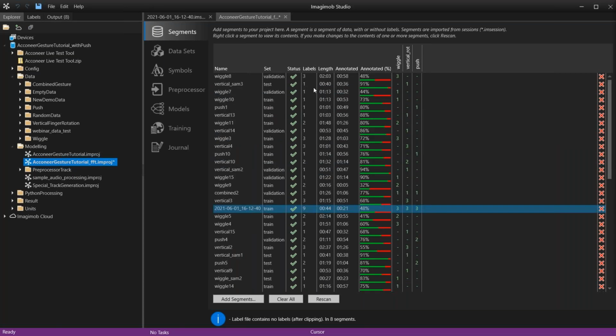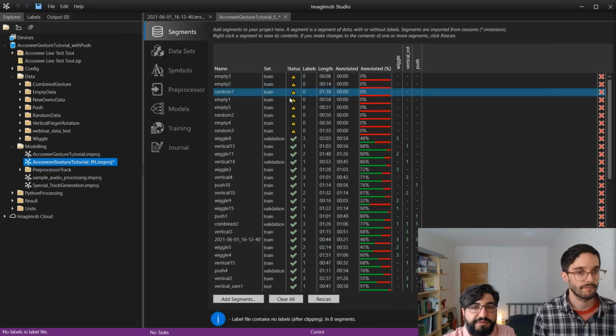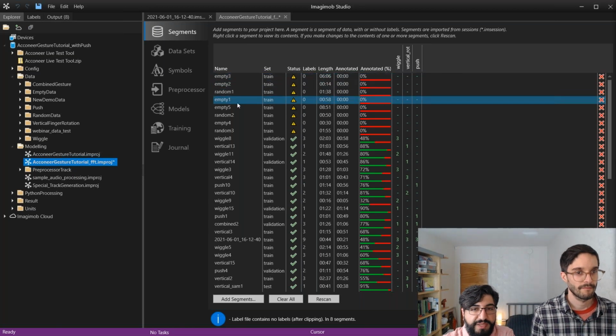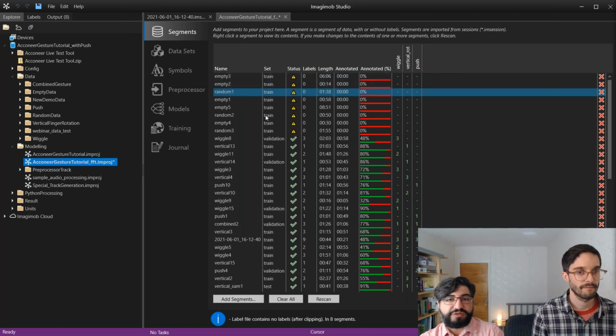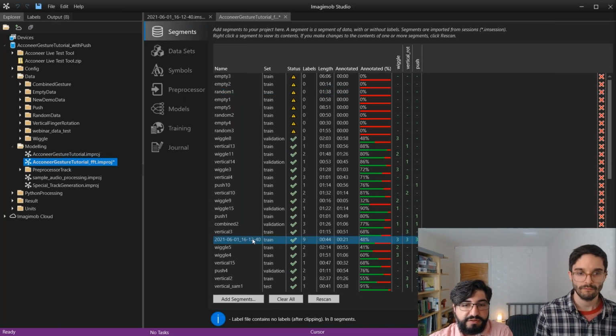Yeah, and so by sorting this, we can see if there exist errors or warnings for specific files. And in this case, we see that there are no labels in these files, but that's expected because they're supposed to be empty and random gestures. So it goes into the unlabeled class. So now it looks fine. Yeah, so this is the file that we collected. We can see that the name matches, and now it has the right configuration.